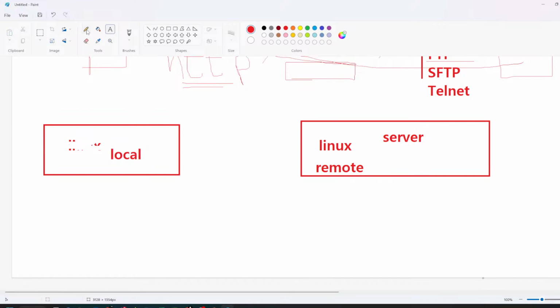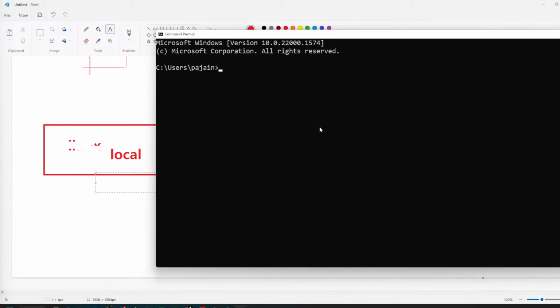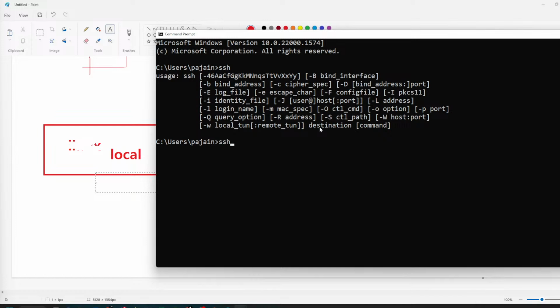On which protocol do I want to connect? There will be some protocol. For Linux there are SSH, Telnet, SFTP or FTP. There are different protocols, and on different protocols you can connect to this machine. Previously we used to write in the command line. When there was no out of the box software available, people used to write SSH.